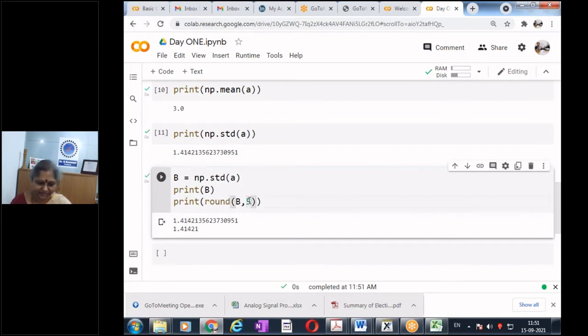Let us say put 6, and then this is what we get. So we normally don't use so many digits. I think normally it's good to use 2 or 3 digits after the decimal. So 2 or 3 is fine. This is what we have.